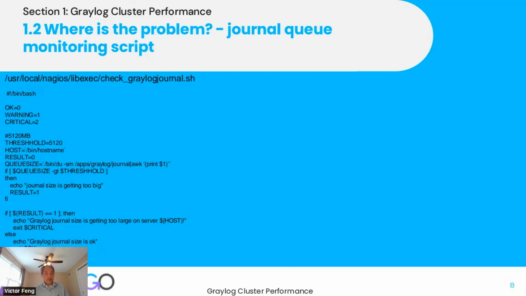Now, let's take a look at the Nagios monitoring script. So basically, it's a bash shell. In this bash shell, the threshold we set is 5,120 megabytes. So that's exactly 5 gigabytes.